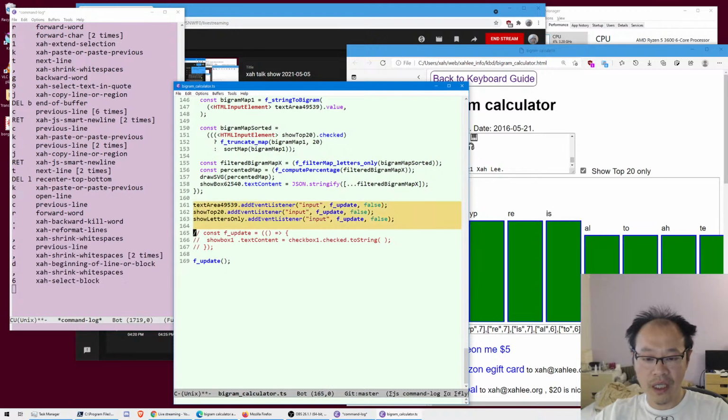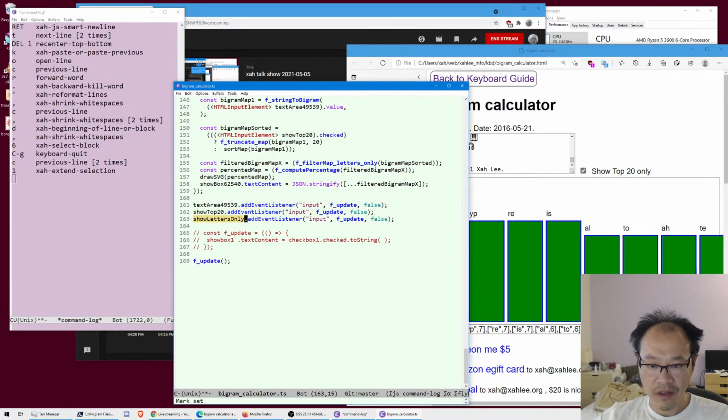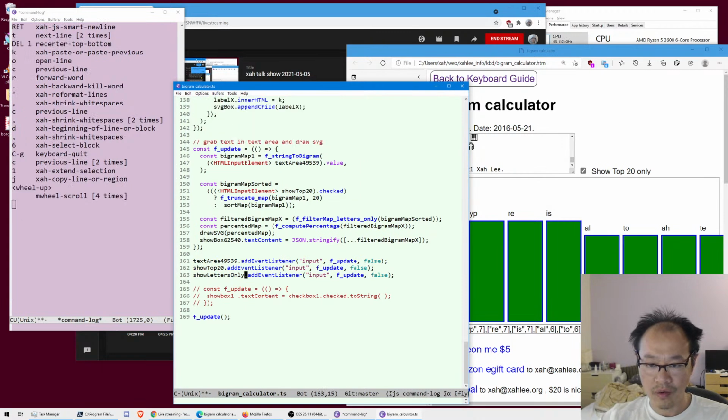So we have 3 event listeners: the text area, the show top 20 checkbox, and the show letters only checkbox, okay? Now, if show letters only is true, we need to filter, okay?